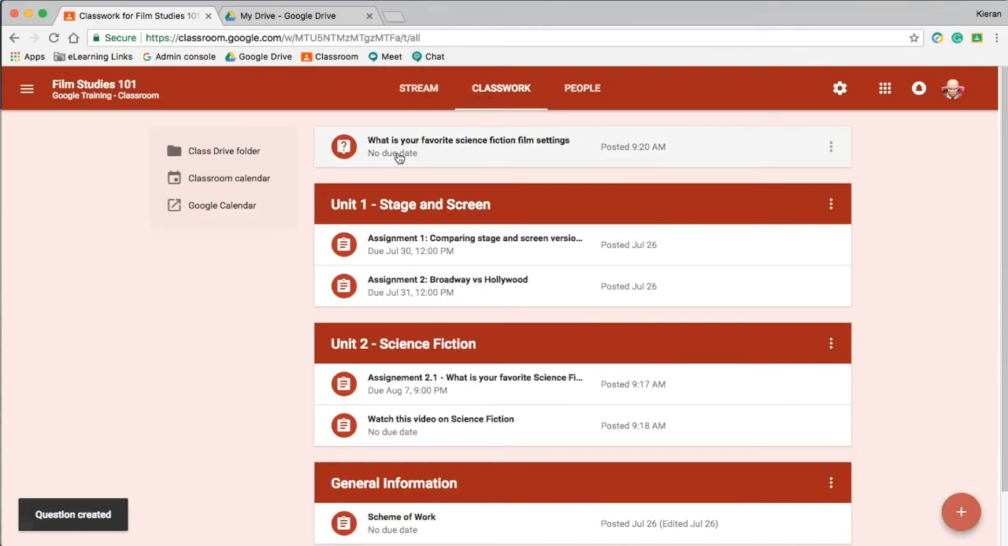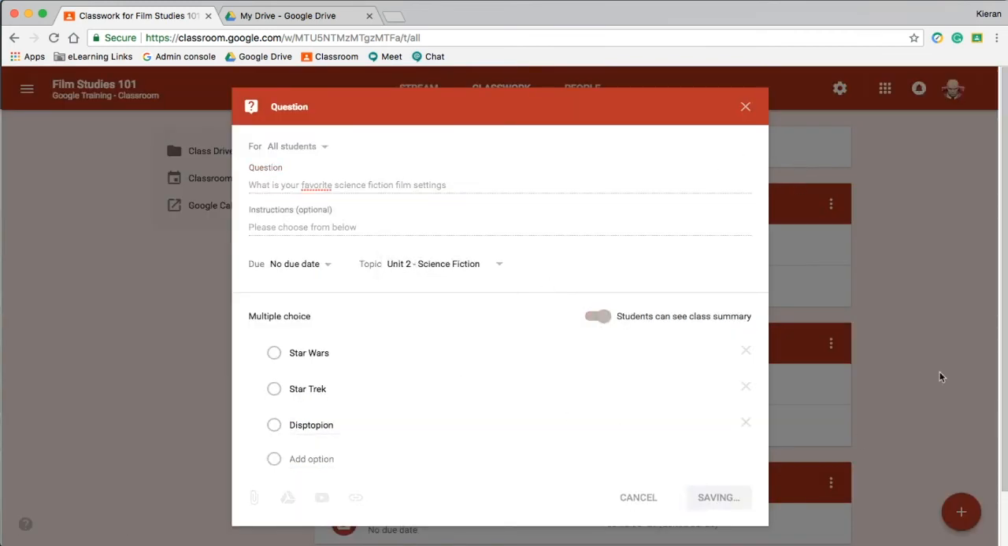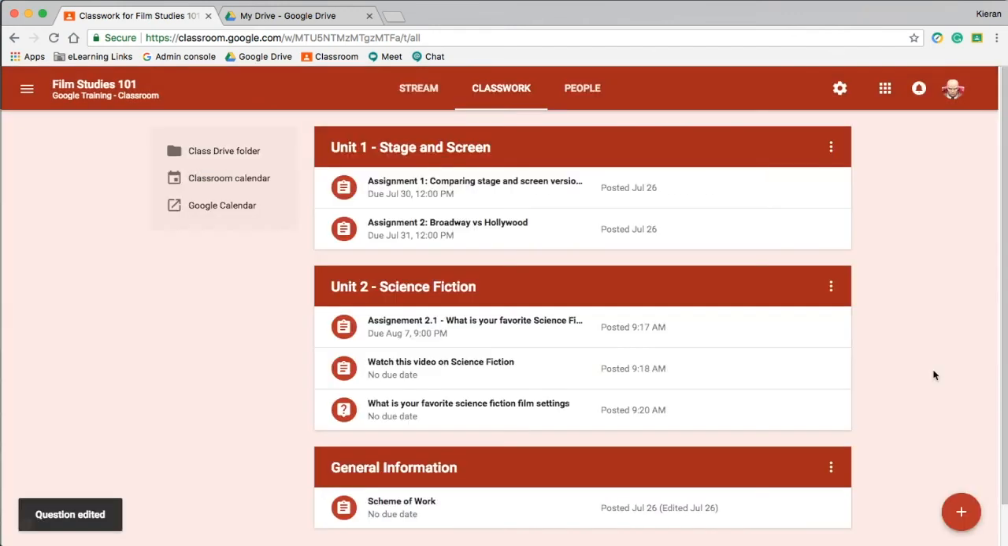And again, we've noticed that I've not put this in as a unit, so I can go and edit it, and I can choose it to be under the topic I want it to be. But you'll notice we've got a different icon now to show that this is a question rather than an assignment. So they're the main changes in Google Classroom from a teacher's point of view.